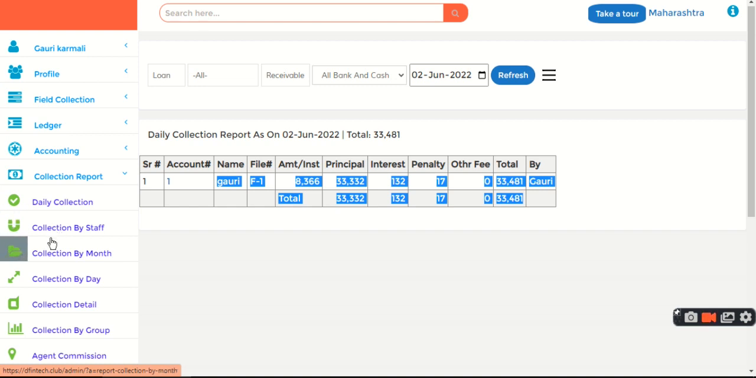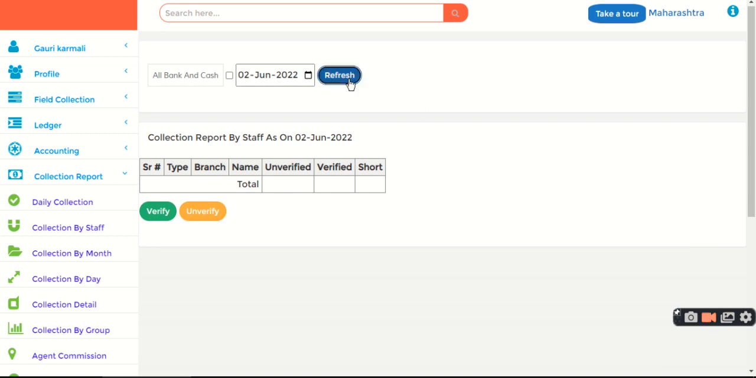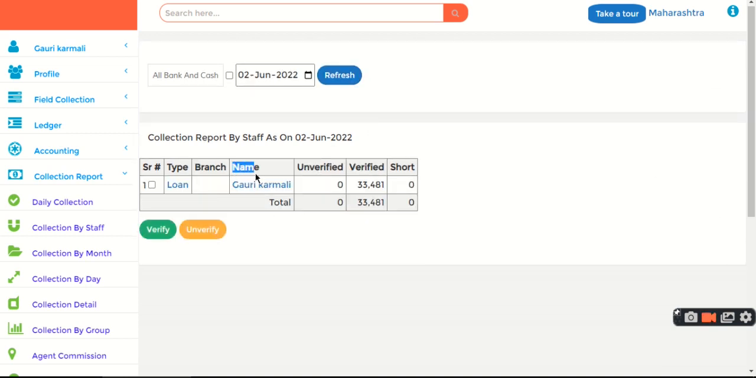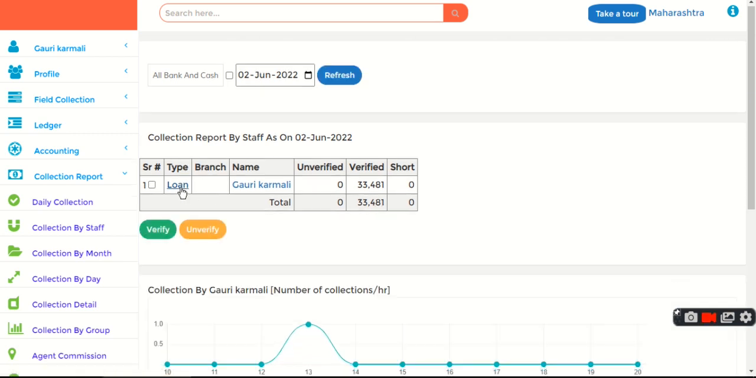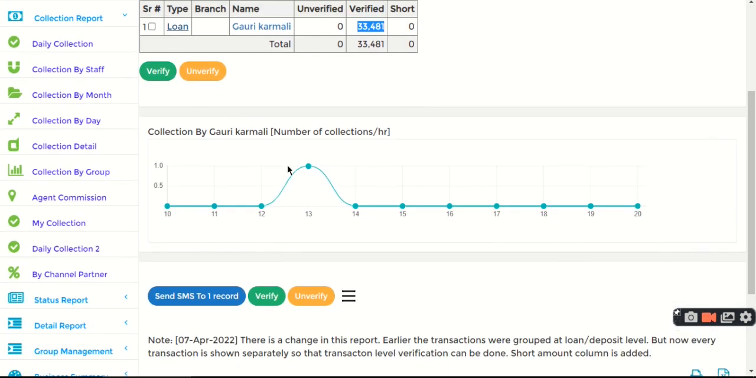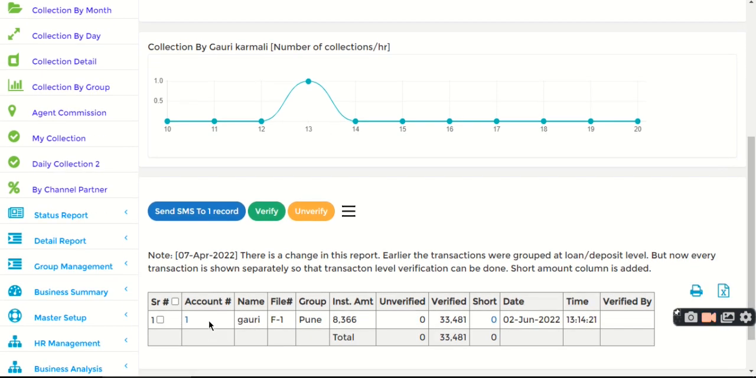Now if you want to see collection by staff, that is which collection staff has done how much collection, total collection, and which accounts he has collected, then you can do it by collection by staff. Here if you refresh, you will see the name of your collector and then type, if he's done for loan or deposit, and how much collection he's done. If you click on this type here, it will show you a graph also, at what time what collection has been done and which account collection has been done.